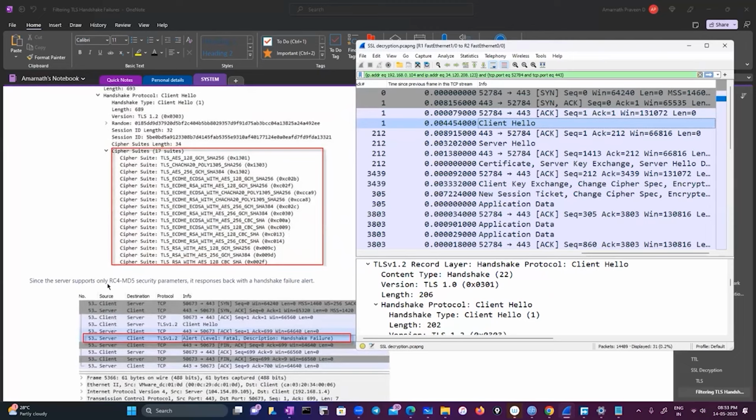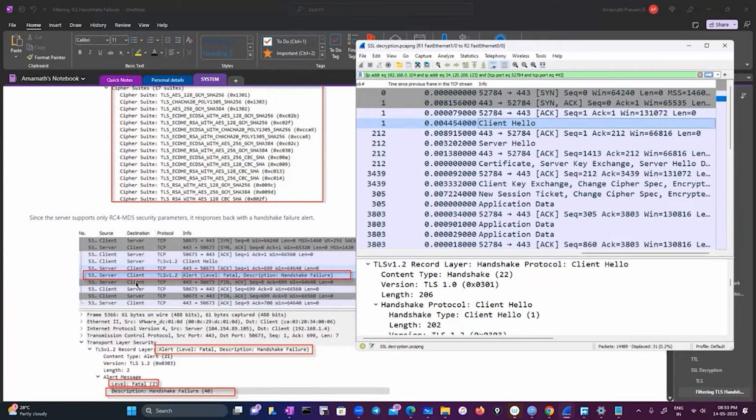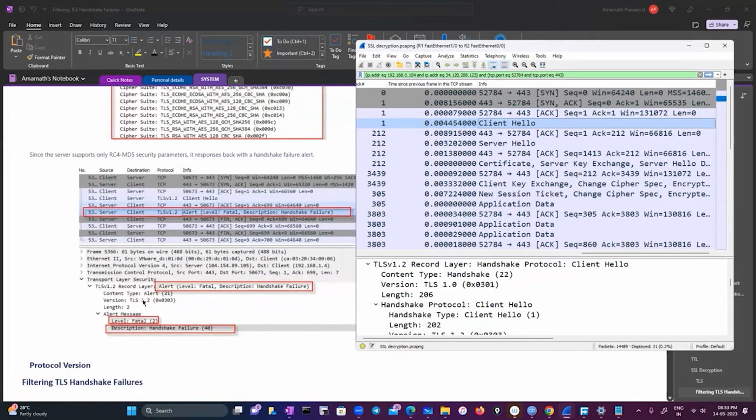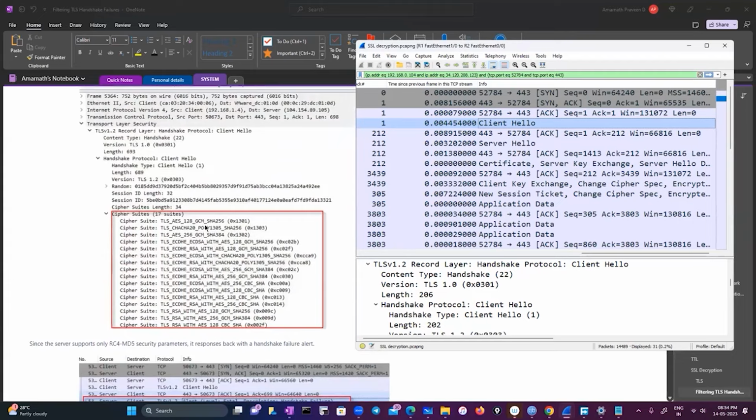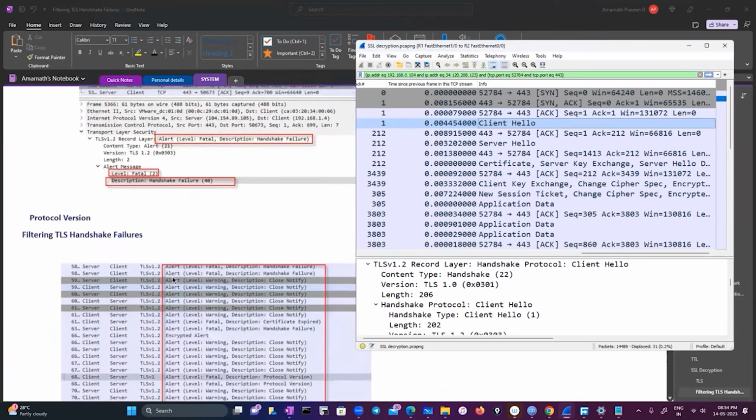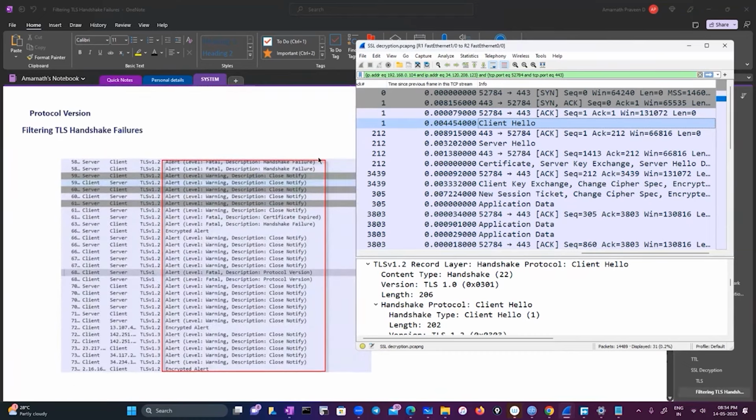So here the handshake failed because the server only supports RC4 MD5. But I don't have that. So it says it's a fatal error, the same record layer, a handshake failure because of encryption. So I don't own that particular algorithm in my cipher suite. So you can look for all these errors and you can check the same. See, it says it's a protocol version mismatch. So certificate expired and it's a handshake failure.